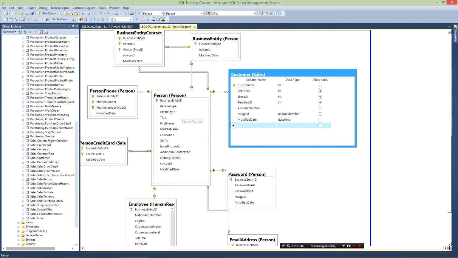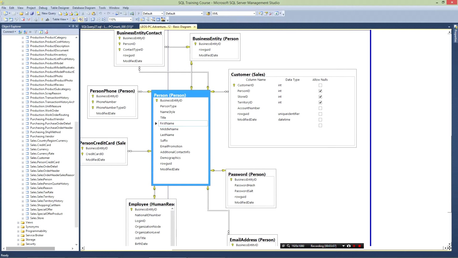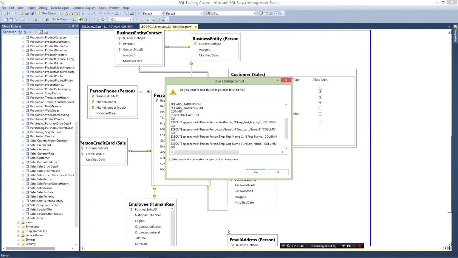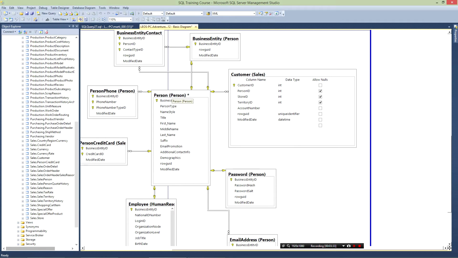What about renaming columns? If we wanted to rename last name to underscore, and look at the change script again. As you can see, it's actually going to do a rename on all those columns. Obviously, if you're going to make changes, you need to ensure that indexes and the other relationships are considered. This is just an example of what you can do, not that you would do that particular thing in this particular table. So there's various things you can do.